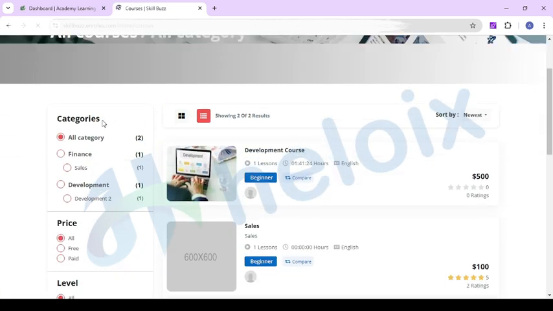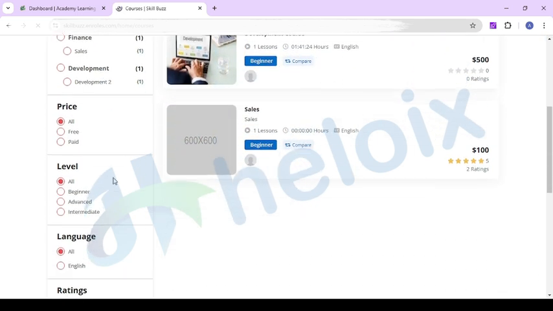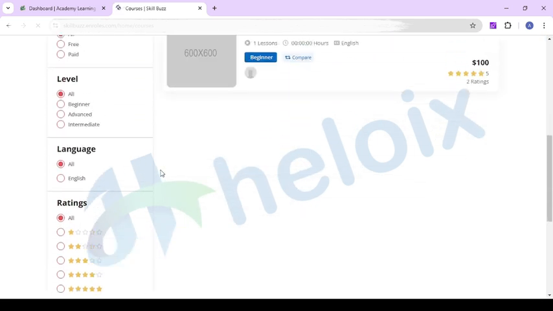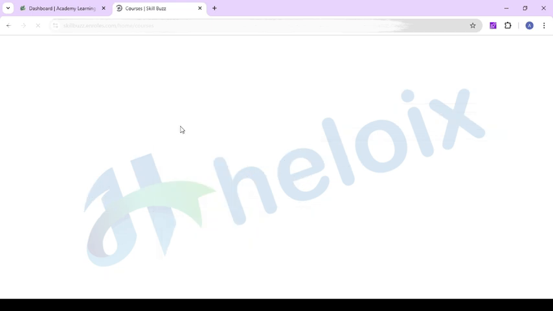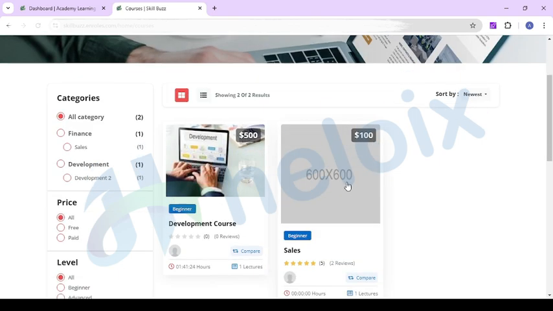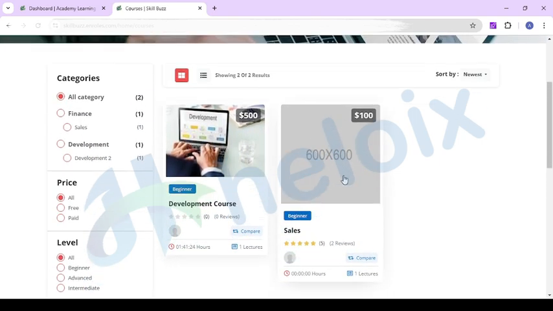On the left side you can check category, price, label, language and rating. So these are some filters. We have two options to check courses: one is list view, second is grid view. Just a second, it's opening. See, so we have two types of viewing option. Here you can sort as well if you want to sort.